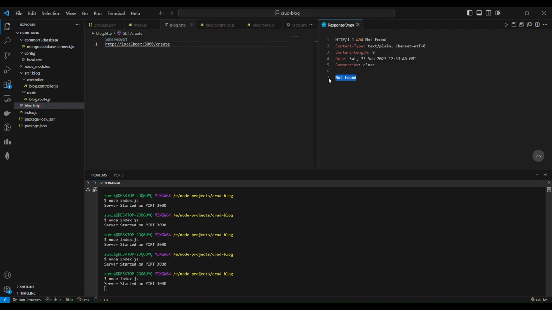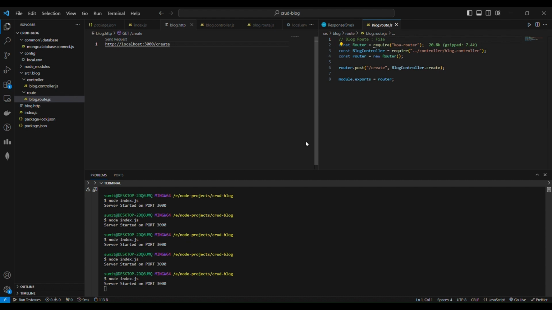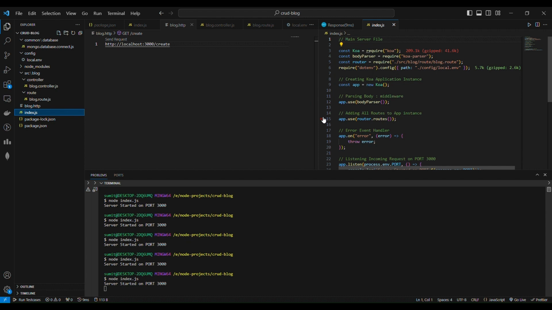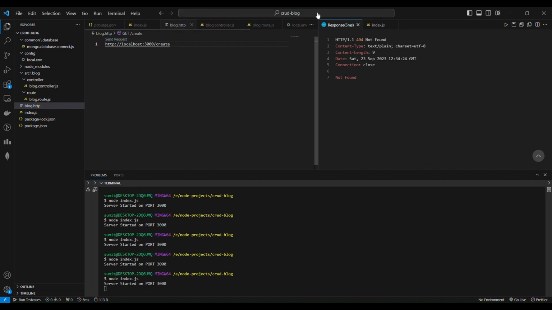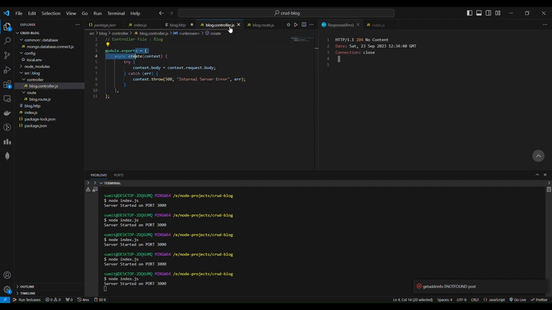Here we have got not found. So let's go to the blog router and see what has gone wrong. Here also looks fine. Let me see what has gone wrong. Okay, so while making the HTTP request, we have not mentioned what kind of request it is. So we need to mention here that we are trying to do a post request. In order to get a response, it should be in one line. Okay, still it is not working as it is not in the expected format.